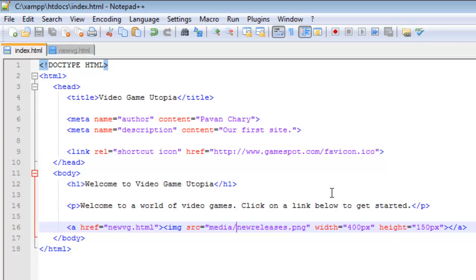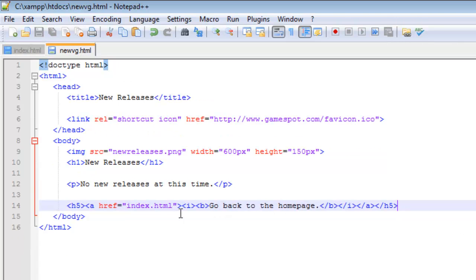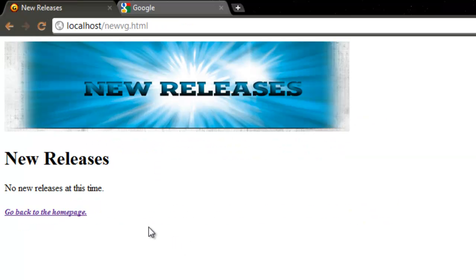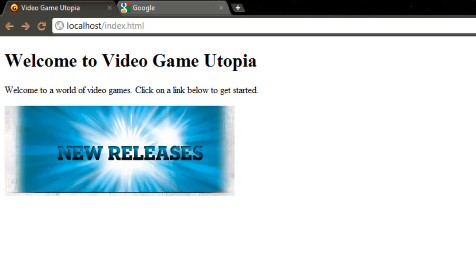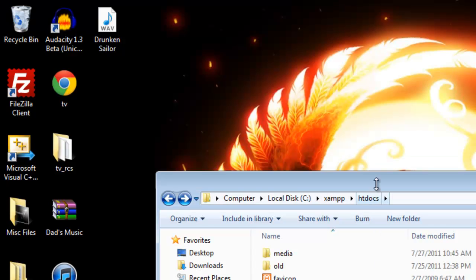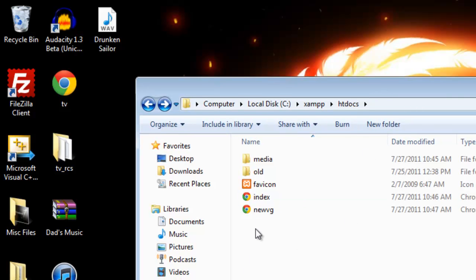That's one thing. Now we want to be consistent, so we want to make this image work as well. So we're going to put that inside media, and okay, now our image works. But that's not good enough. We have all our media in one folder, but we have so many other HTML documents.